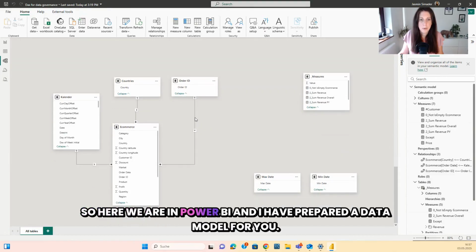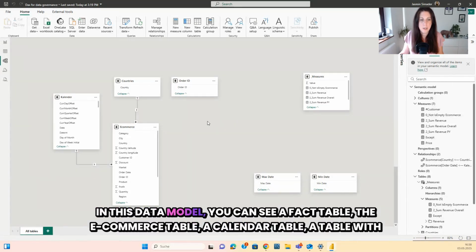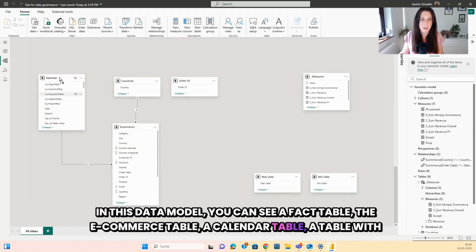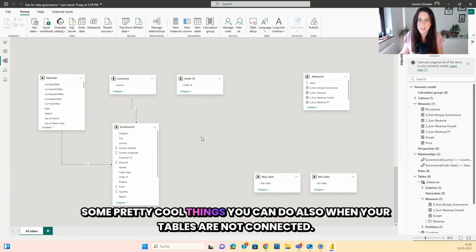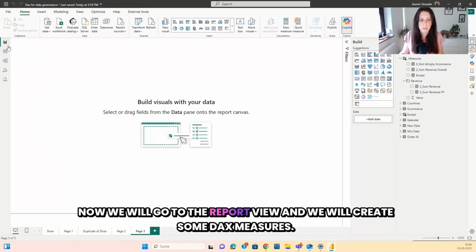So here we are in Power BI and I have prepared a data model for you. In this data model, you can see a fact table, the e-commerce table, a calendar table, a table with countries, and an order ID table, which is not connected at the moment, because I want to show you some pretty cool things you can do also when your tables are not connected.